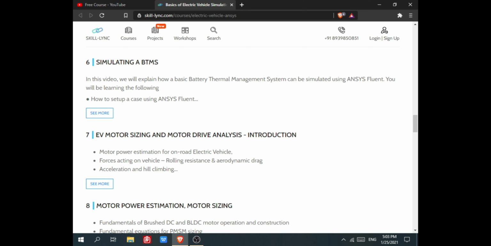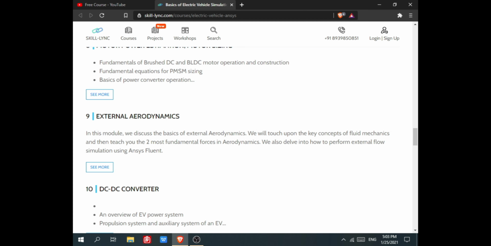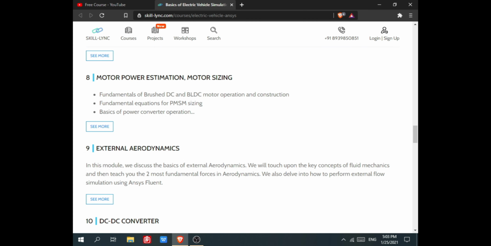Sixth module is Simulating a BTMS. Seventh module is EV Motor Sizing and Motor Drive Analysis Introduction. Eighth module is Motor Power Estimation, Motor Sizing. Ninth module is External Aerodynamics. 10th module is DC to DC Converter.